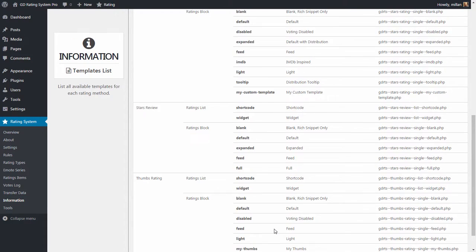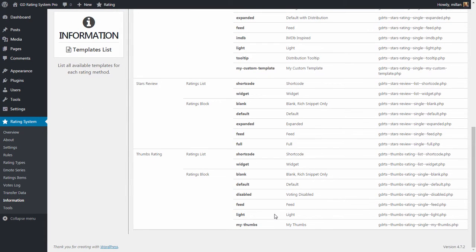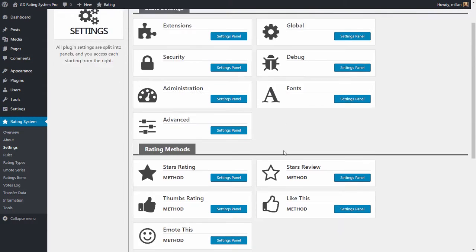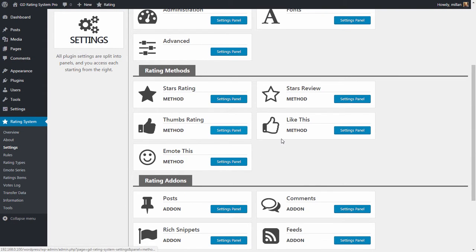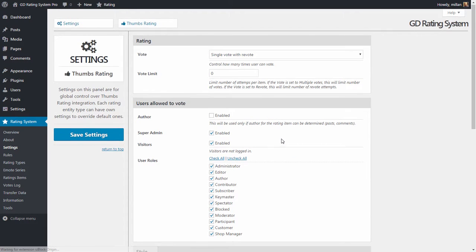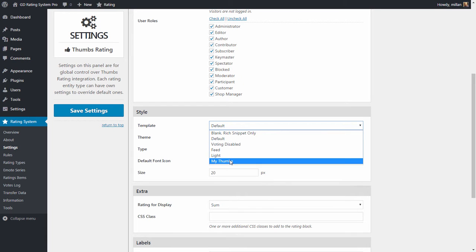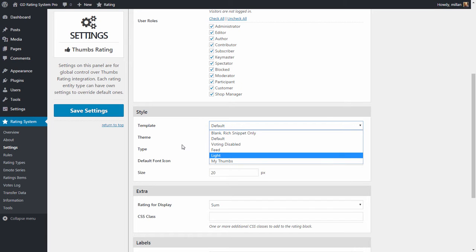To use these templates, make sure to select them in the settings, and we'll check that too for thumbs. Template, switch from default to my thumbs, and whatever changes you make to my thumbs, that will be visible anytime you load a page with thumbs rating using this template.